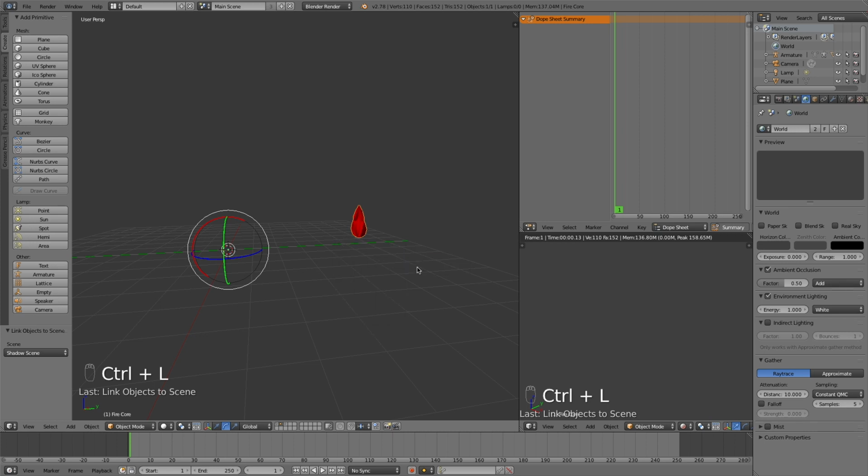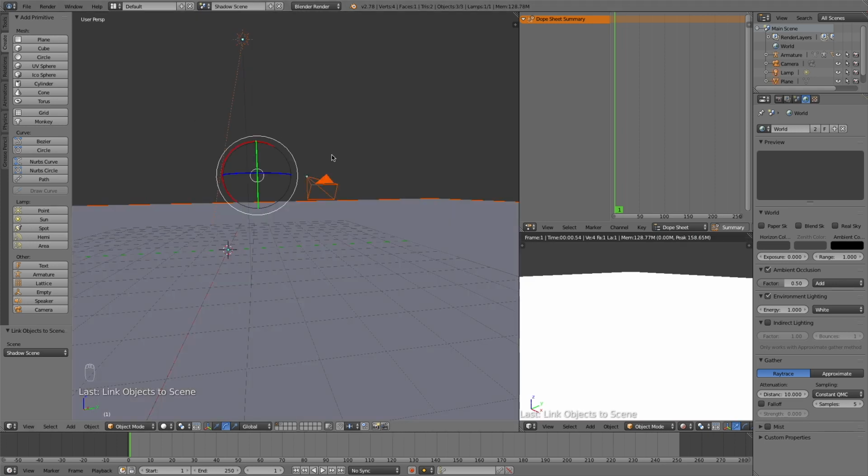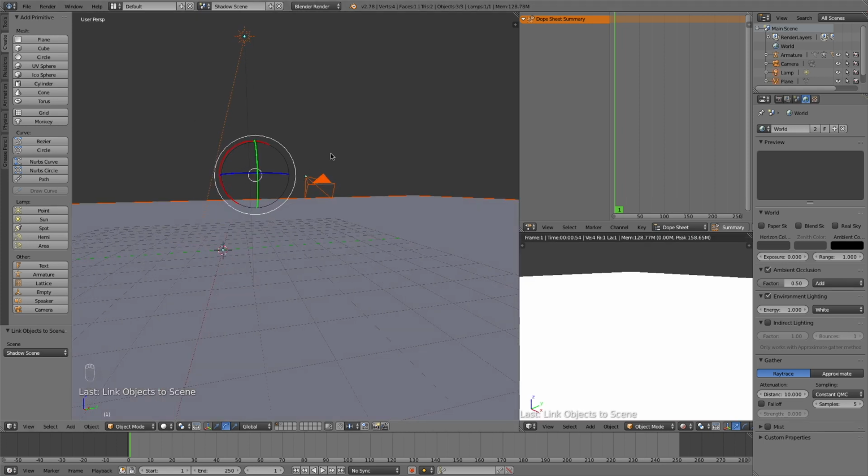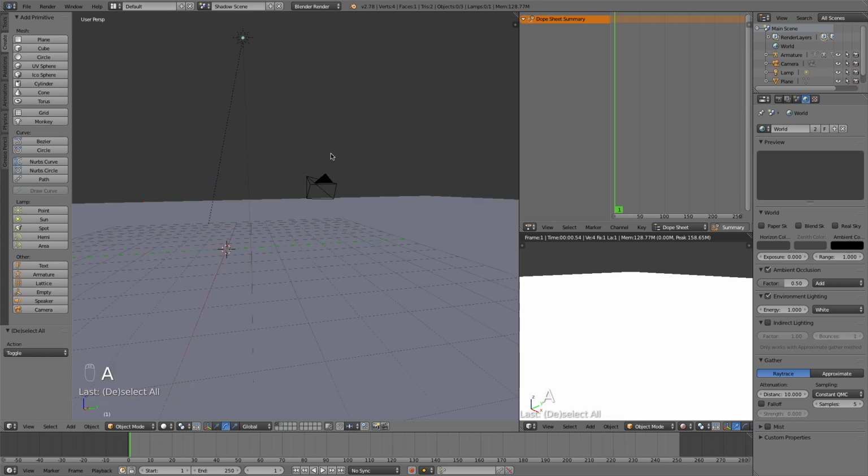If at any point after this you add more lamps or structures to the main scene, remember to link them to the shadow scene, or else you'll get some inconsistencies. If we go back to the shadow scene now, we'll see that all of the objects we've linked are now here as well, except for the core, which appears to be missing.